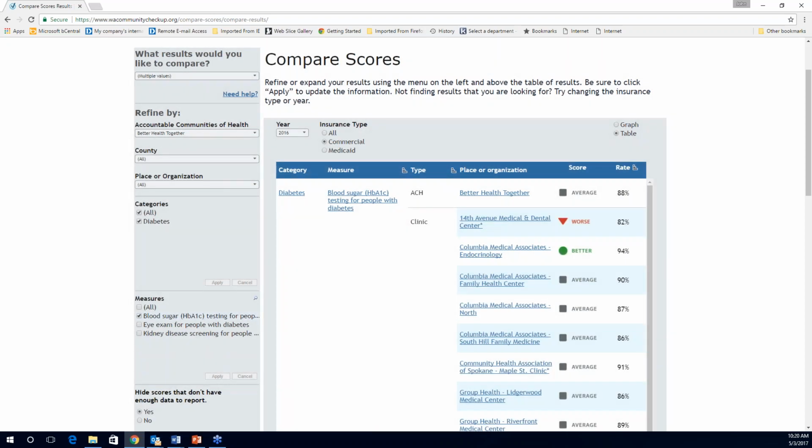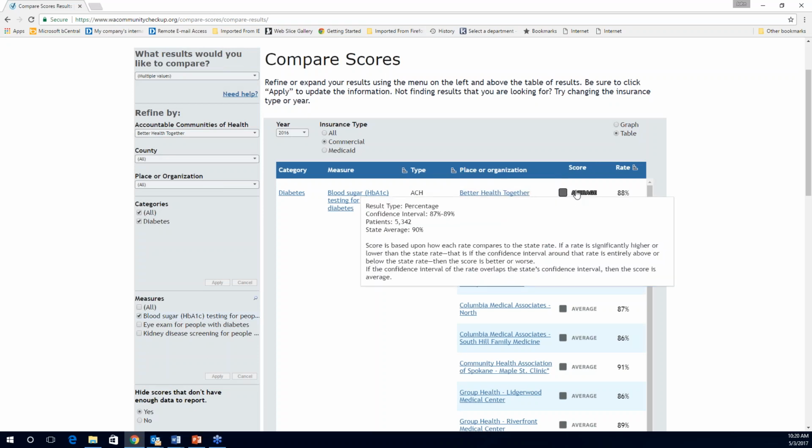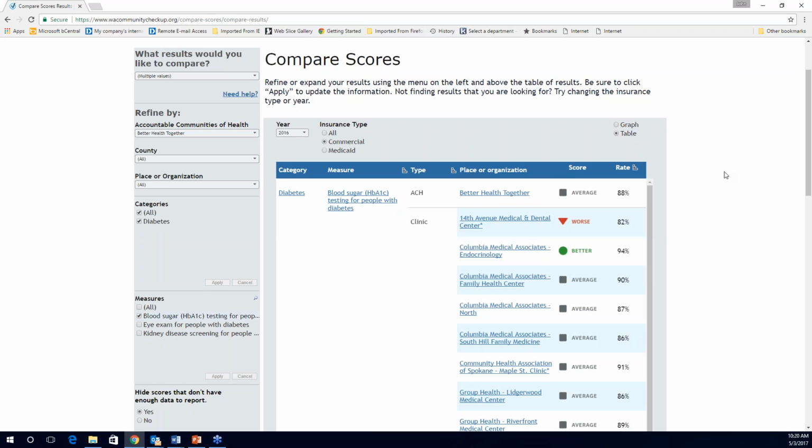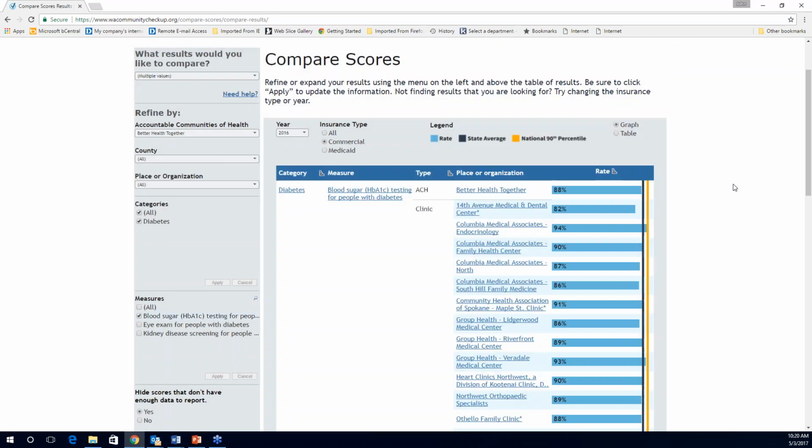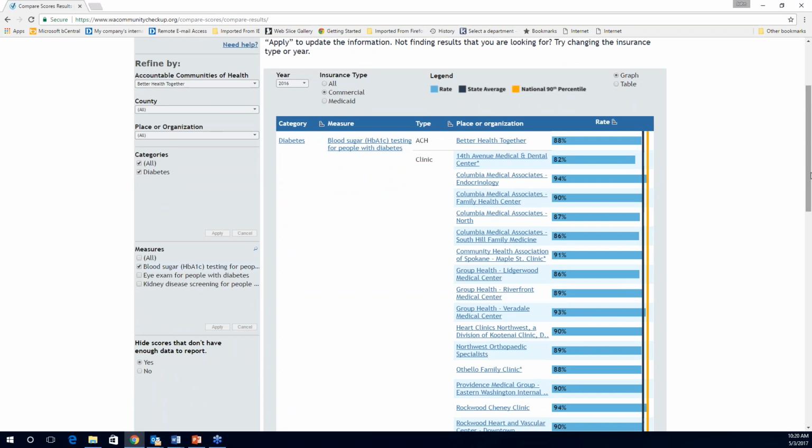Also, the default is to look at things as a table using our simple word symbol iconography. When you hover above the iconography, you'll get detailed information with the number of patients, the state average, and the confidence interval. But I may actually want to look at things in graph format. And thanks to Tableau, we're able to do that now. So all I do is click on graph, and I get a different view of these results with a little additional information.